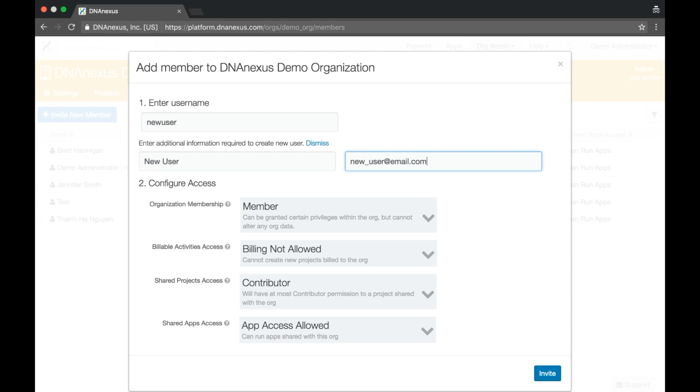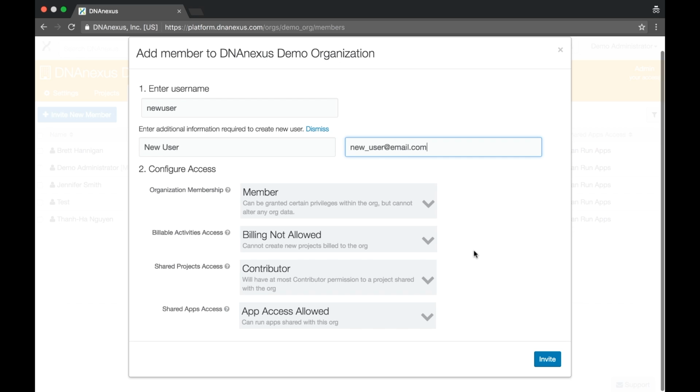Once entered, we can finish setting the new user's settings in the org. As when you're adding a member to your org, you'll see that the default settings are the recommended settings for a user in an org that's been set primarily to share resources. The new user has no billable activities access, has a maximum of contributor access to shared projects, and access to shared apps.